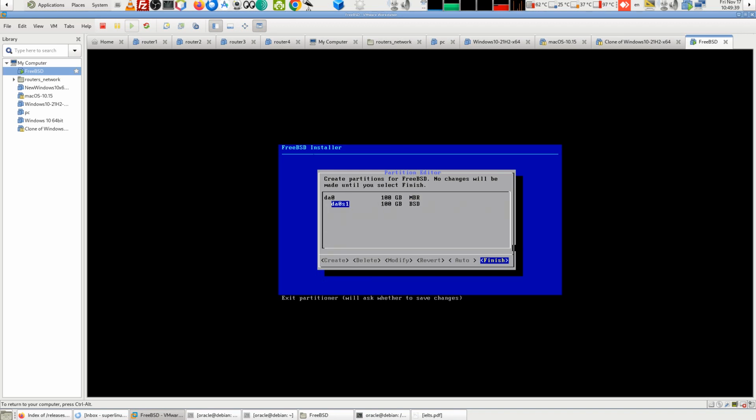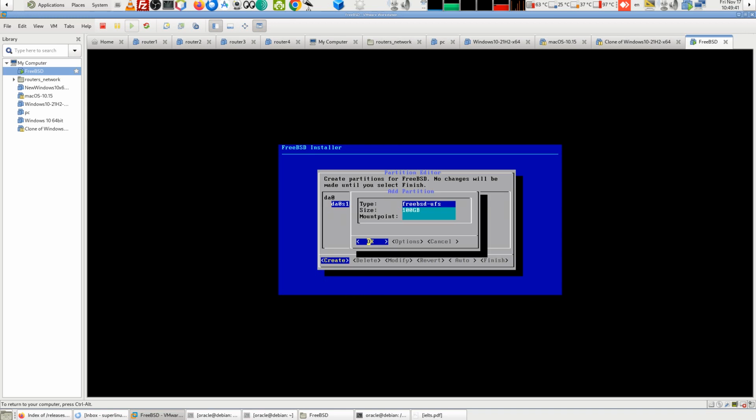Back, and I press create. Then here it's FreeBSD UFS. I'm going to change the 100 and make it 69. You will see why.